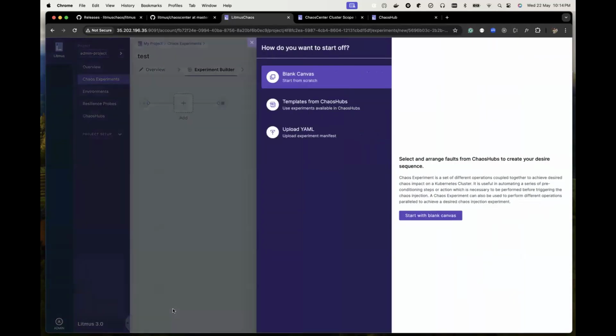And then next is the addition of the experiment. You have three options. Either you can choose the blank canvas and select the faults from the hub, or if you have predefined experiments in chaos hubs, custom created or the default hub, you can directly select it from here. Or if you have any experiment manifest, you can directly upload it. I'll just go with the blank canvas.